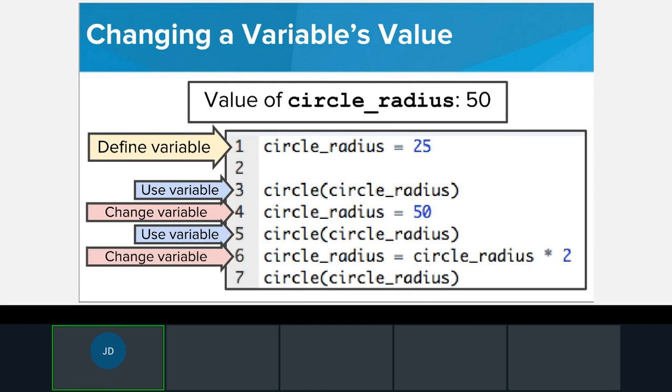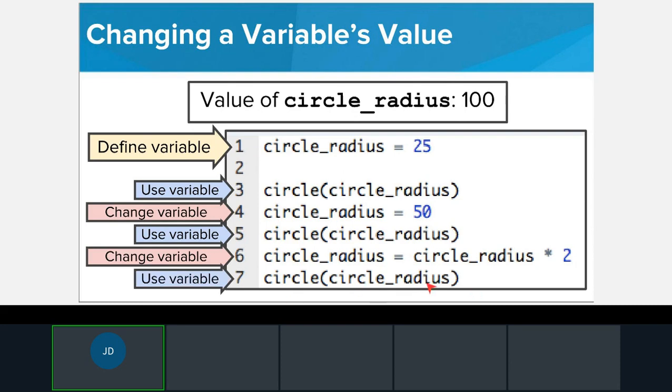So you'll see we defined it, we used it, we changed it. We used it again, we changed it once again, and then we use it one last time. And that's going to give us circles of 3 different sizes when we finally use it again.